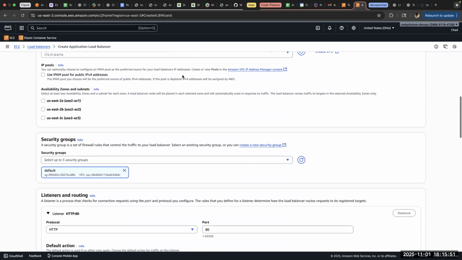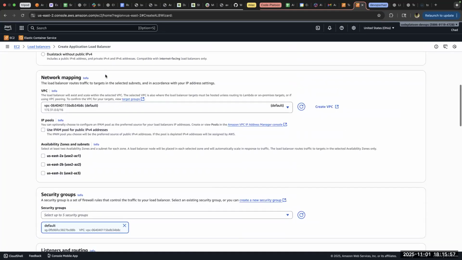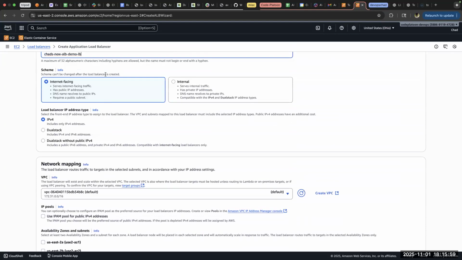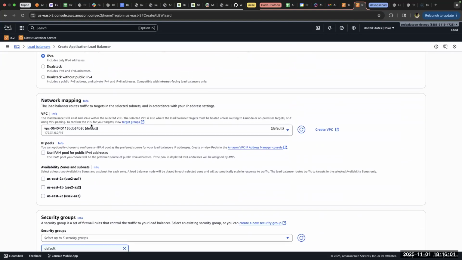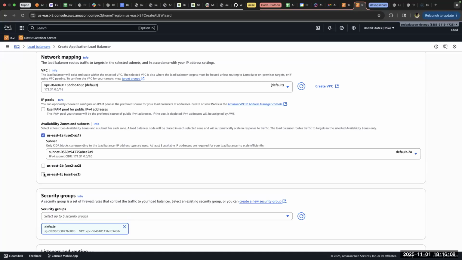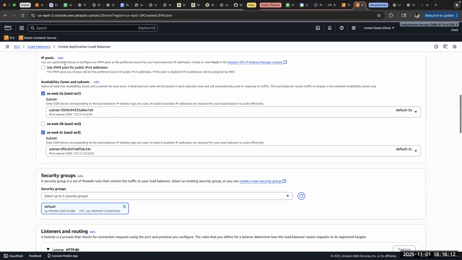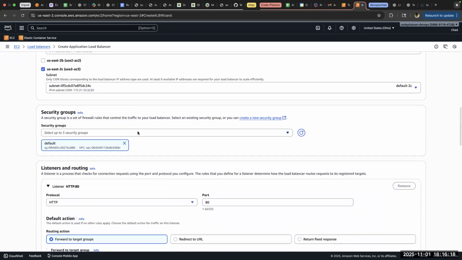Actually, everything here will just be left as a default, except, just checking my notes here, internet facing, IPv4, your default VPC. Now we just need to make sure you select at least 2 of these. All right, so we'll go with 2A and 2C. This is going to give us high availability. So if one region goes down, we have another, which we've seen happen in the last month or two.